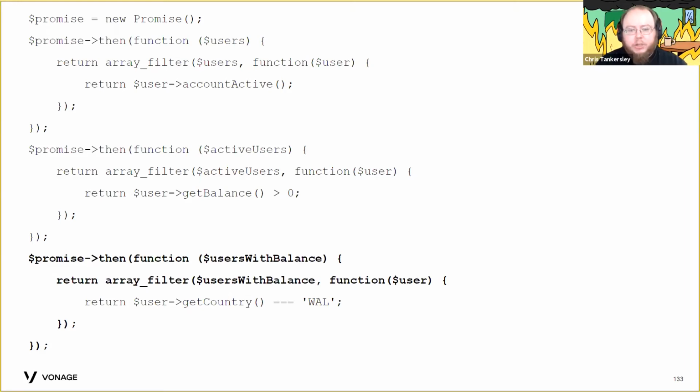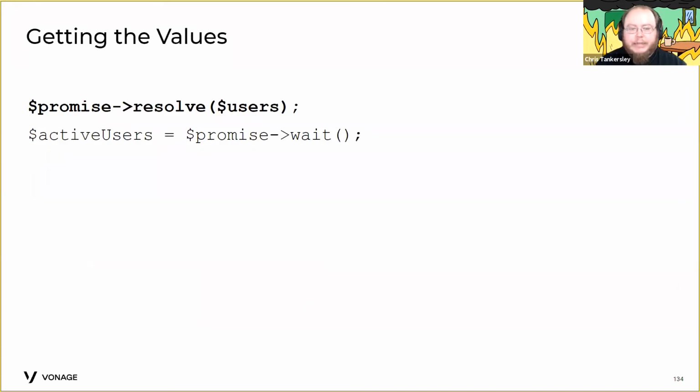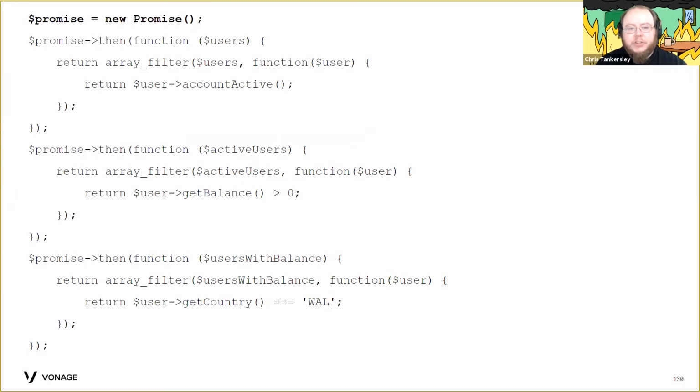So then to actually resolve this, we're going to take the original promise object we made. We're going to say resolve, and pass it a list of users. And unless we're doing something that actually kicks it off, we can manually kick it off with promise wait. What that will then do is go through each of these promises. It's going to call the first promise, pass the output of that to the second promise, and then pass the output of that to the third promise. So it's much easier to follow.